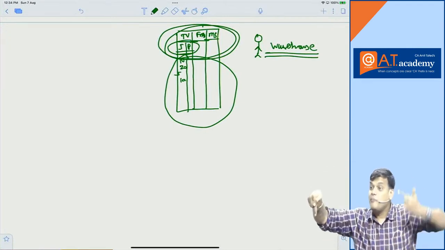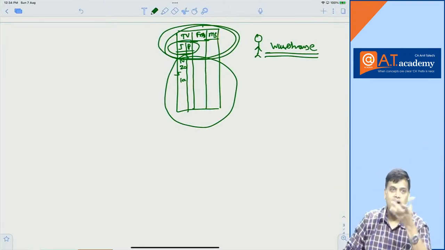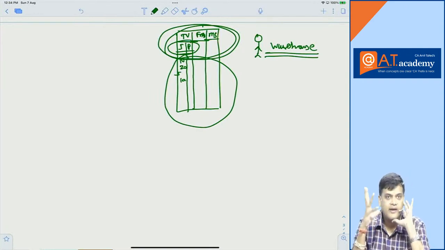Not only here, purchase also. This is how ERP works. Tomorrow, end of the lecture, after EIS, you will come to know how ERP works. But logically, you have to create this point.